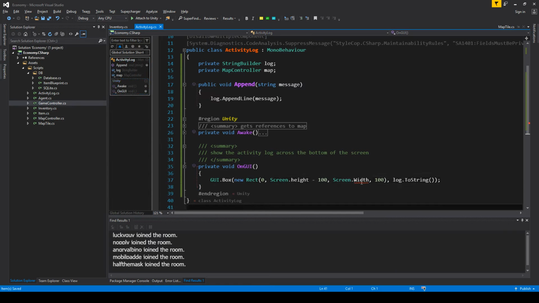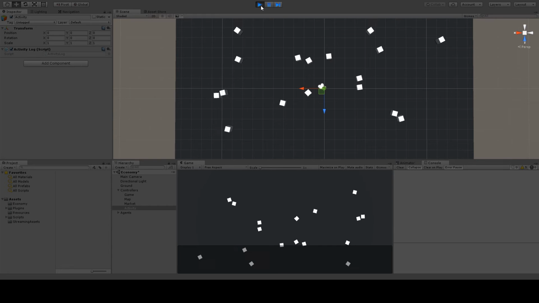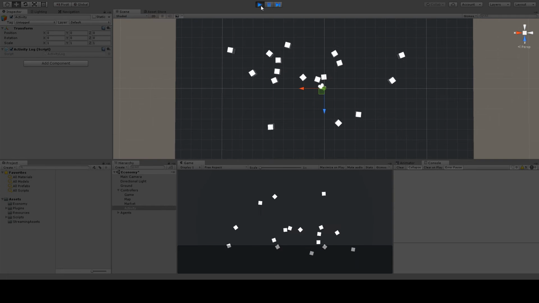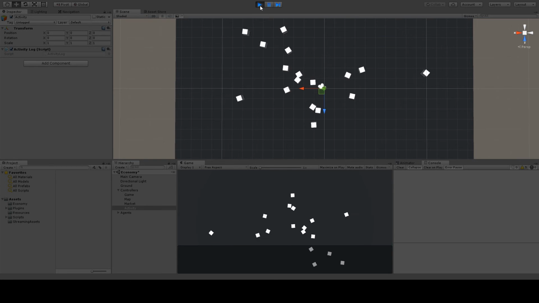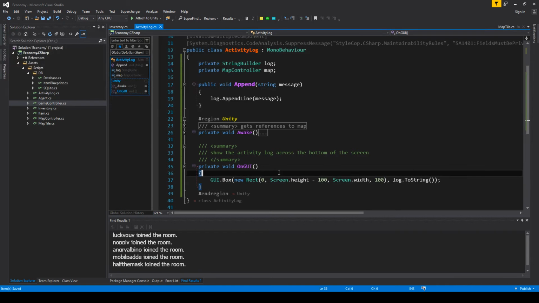Why can't I specify screen.width? Ah, I see. It's a lowercase property. All right, there we go. We have our little activity log. Gonna make our log 100 tall. Then we need a little bit of player information, and that's it.